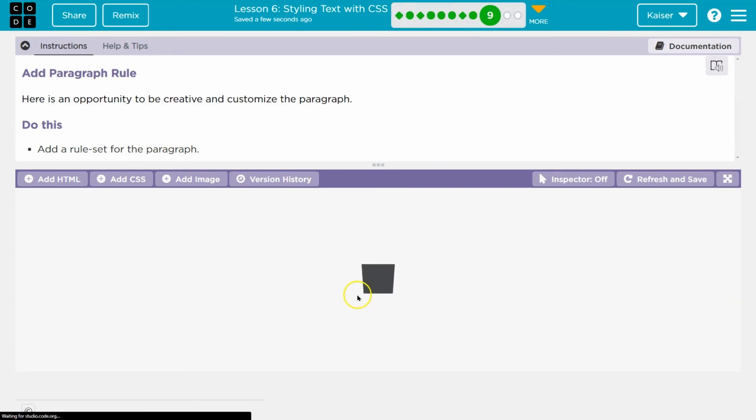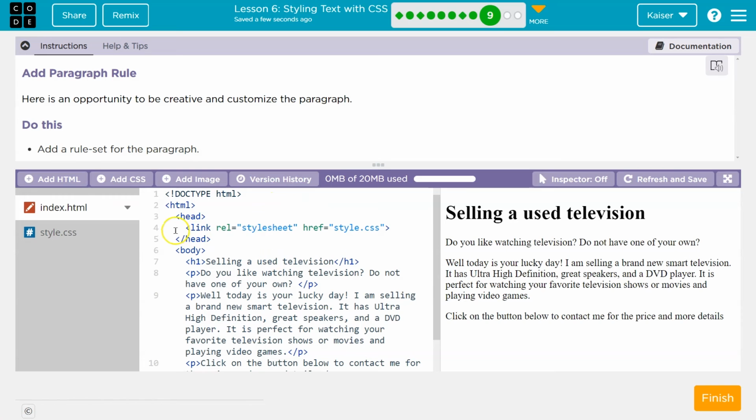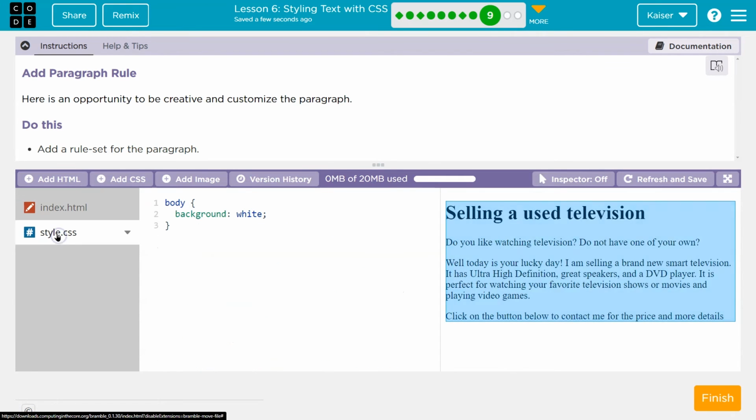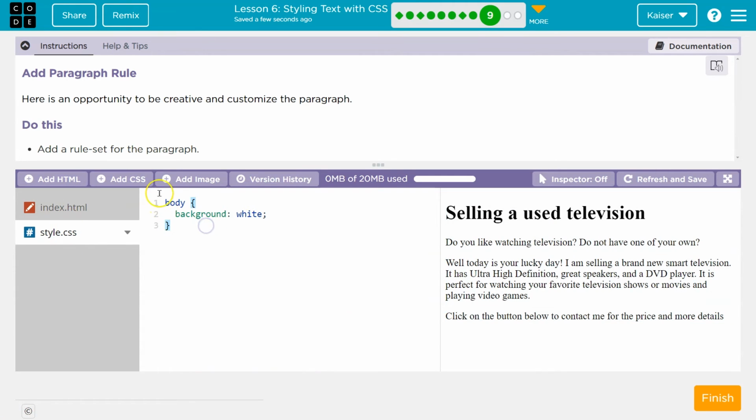Add a paragraph rule set. Similar to last time, first, line 4, yep, link, reference, and yep, hypertext. So we should be pros at this by now. Do not be in your HTML file. I have to click way over here on style.css. Lines 1 to 3 are a rule set. That's the body rule set.